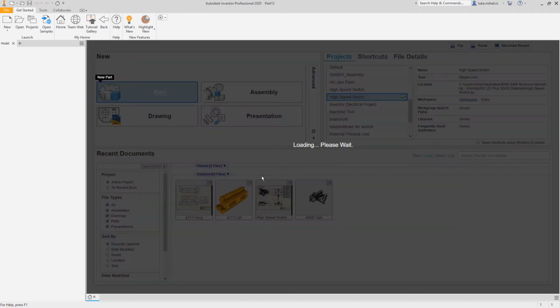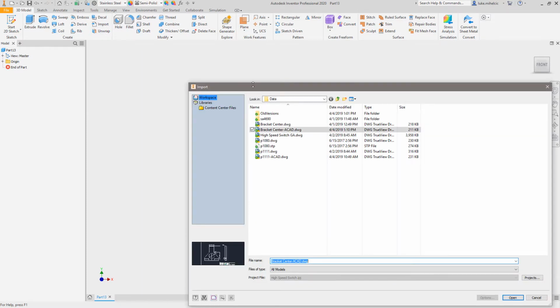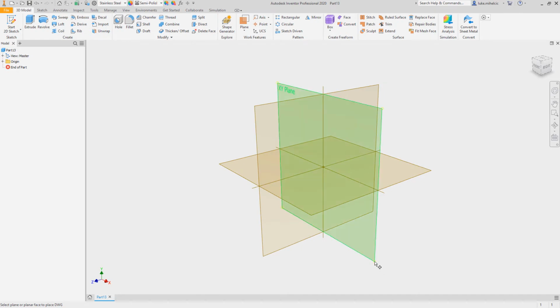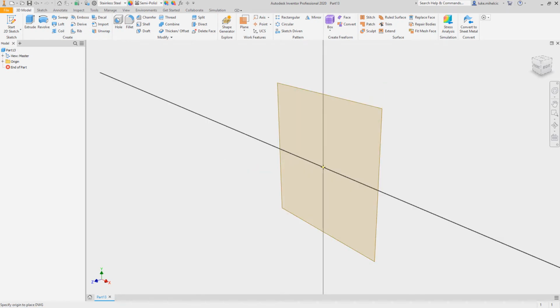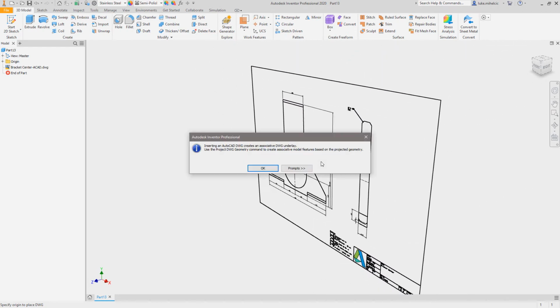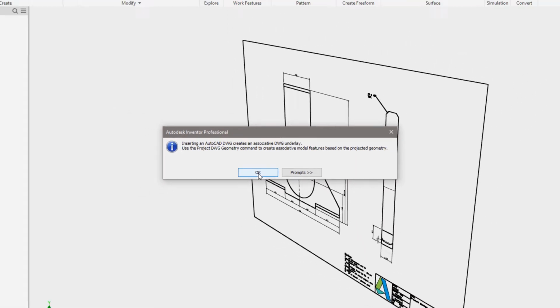You do have an option to leverage the AutoCAD data associatively inside of Inventor. We'll start a new part, and rather than starting a new sketch, underneath the 3D Model tab in Create, we'll choose the Import option. We'll select the AutoCAD file we want to use. We'll be prompted to select which plane we'd like to build the part on, and next the insertion point on the new sketch. Inventor tells us that we've just created an associative DWG underlay and gives us a few instructions on how to leverage the DWG geometry.